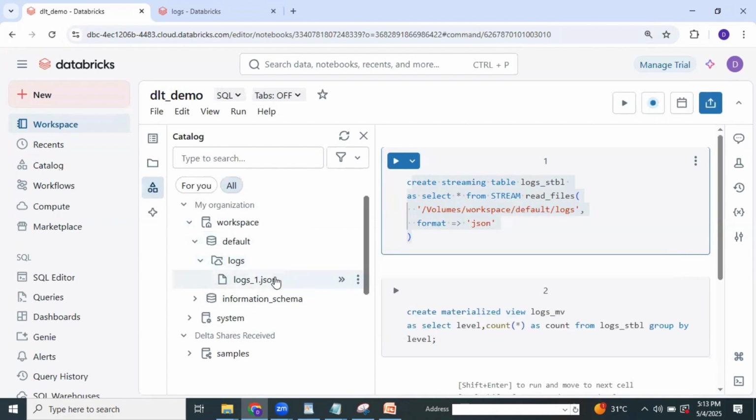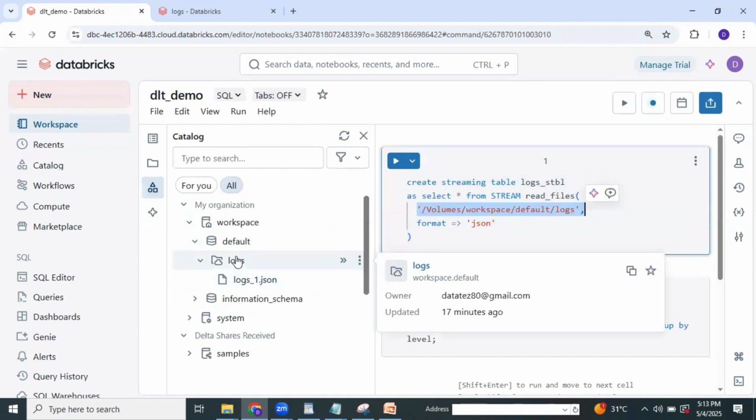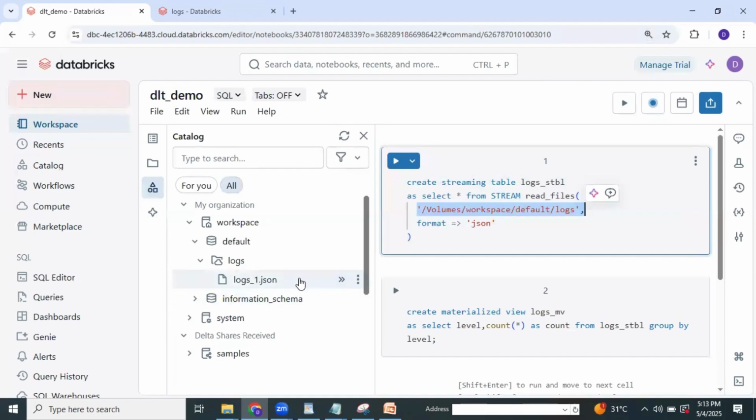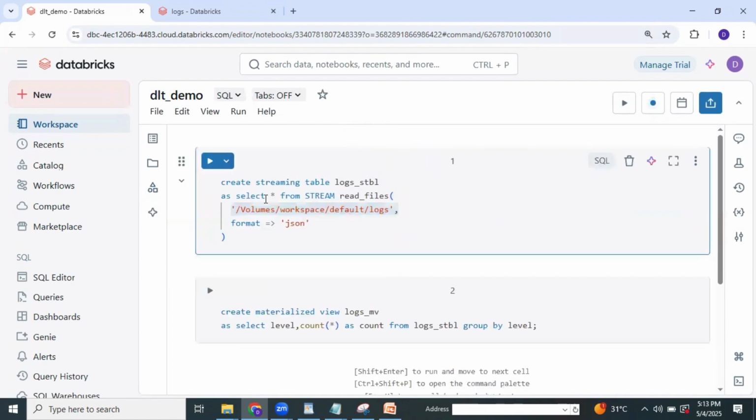So in that volume, you could see that I have this file. But here, for the location of my table, I have mentioned the folder. So whatever new files arrive in this folder, our table will be detecting them. So this is our first table, which we are trying to create as part of our DLT script.